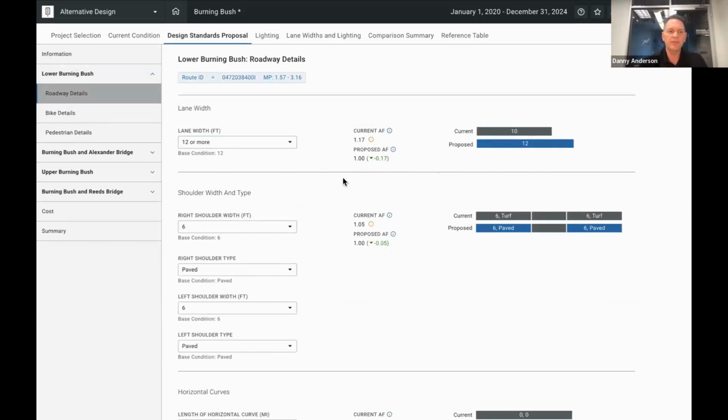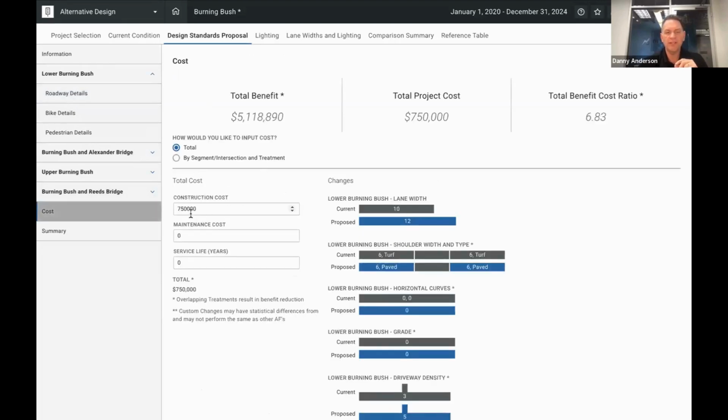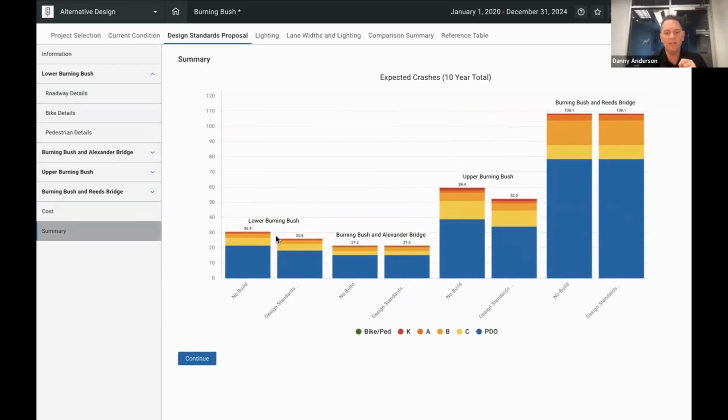So we're just going to make those 2 changes on the segments. We're not going to do anything to the intersections, but we are going to make those changes here for the segments. And then I'm going to go in and put a total construction cost of about $750,000. It gives me a total benefit, and it gives me a benefit cost ratio. It also starts telling me where I should start seeing the crashes reduced over the 10 years.